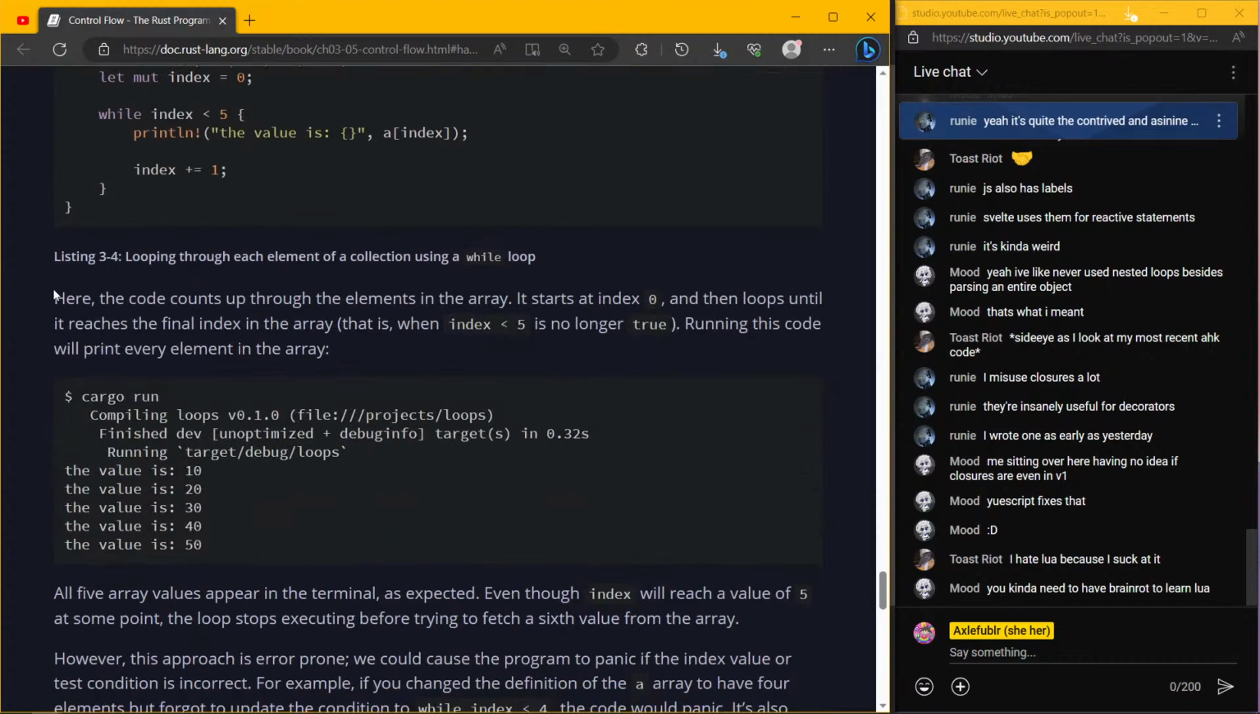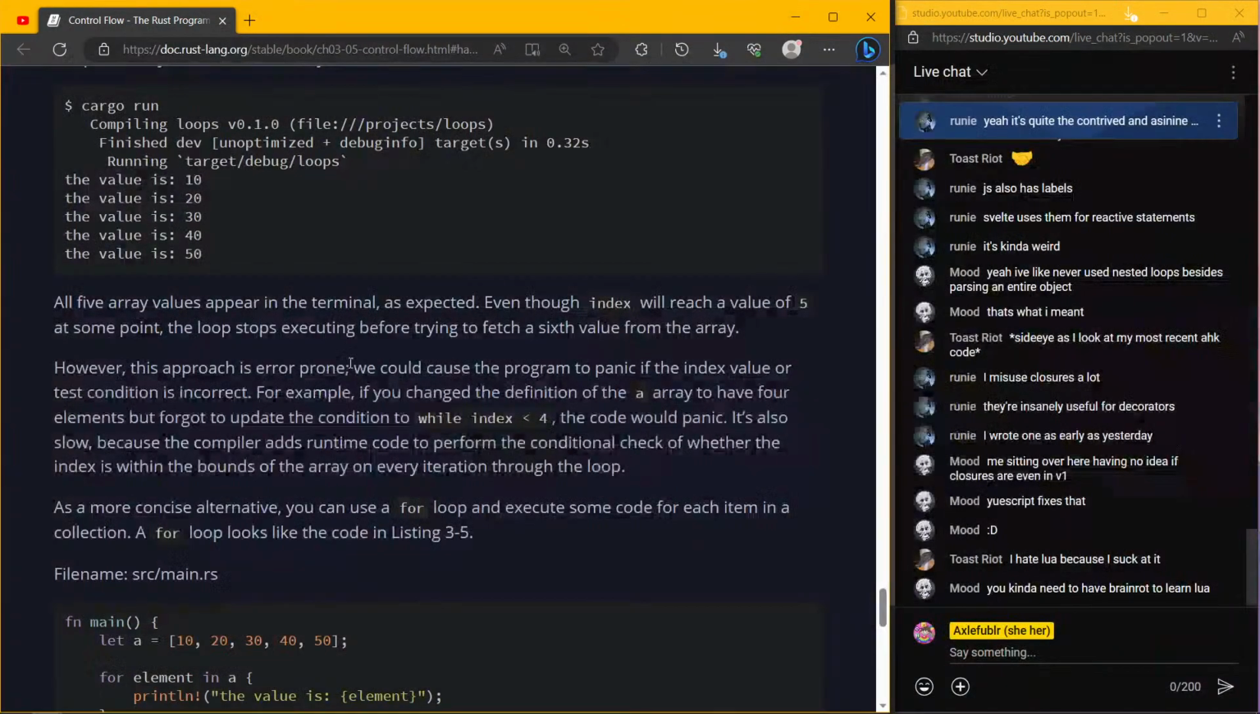Here, the code counts up through the elements in the array. It starts at index 0 and then loops until it reaches the final index in the array. That is, when index less than 5 is no longer true. Running this code will print every element in the array. All 5 array values appear in the terminal as expected. Even though index will reach a value of 5 at some point, the loop stops executing before trying to fetch the 6th value from the array. Yes, so that's how loops work.